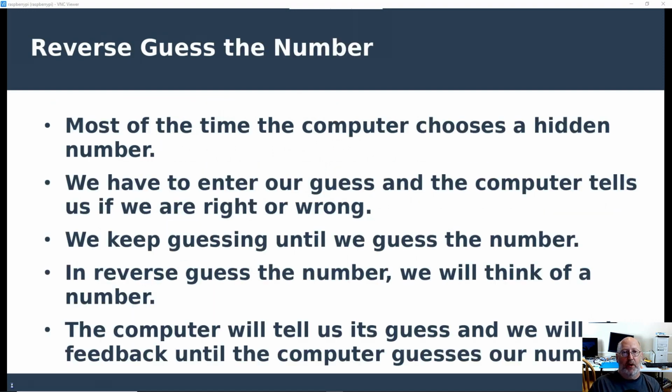So in today's project, we're going to do a reverse guess the number. In most guess the number programs, the computer chooses a hidden number, like between 1 and 100. And then we enter our guess, and the computer tells us if we are right or if we're wrong. It could also tell us whether our guess is too high or too low. And then we, the human, keep guessing until we guess the number. There's no real intelligence on the part of the computer.